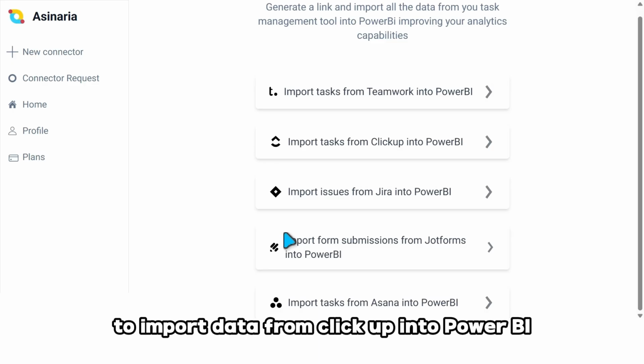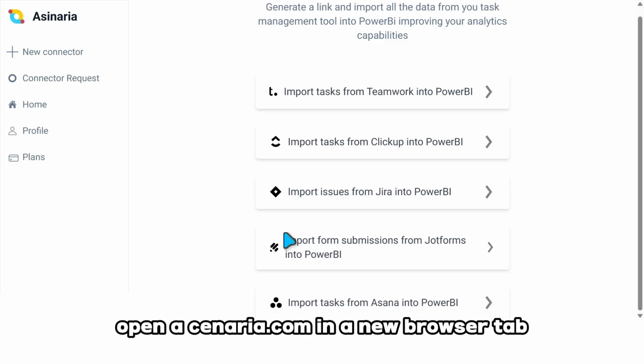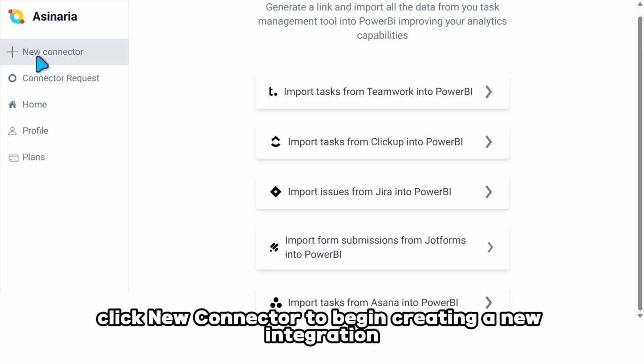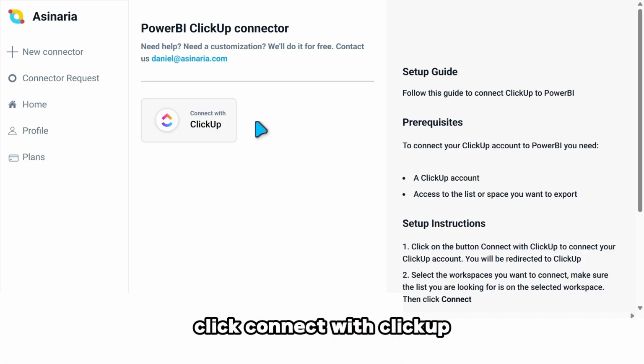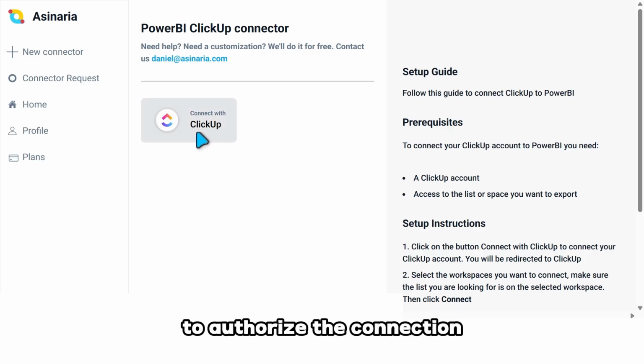To import data from ClickUp into Power BI, open LLKE in a new browser tab. Click New Connector to begin creating a new integration. From the list of available connectors, select ClickUp. Next, click Connect with ClickUp to authorize the connection between your ClickUp account and LLKE.